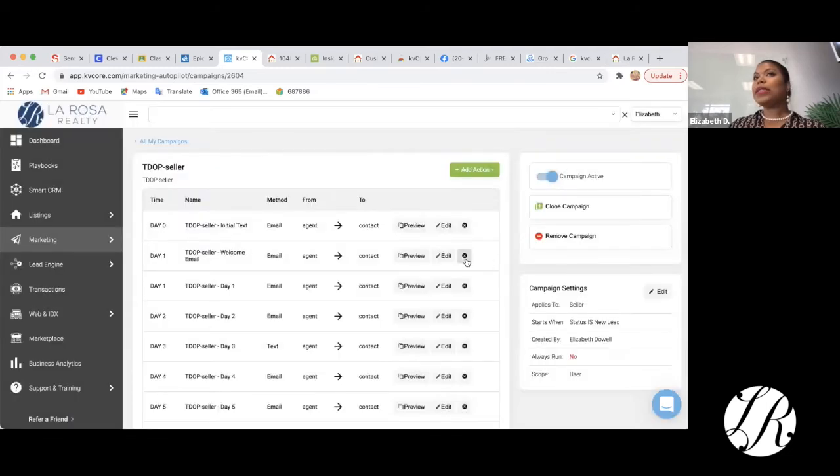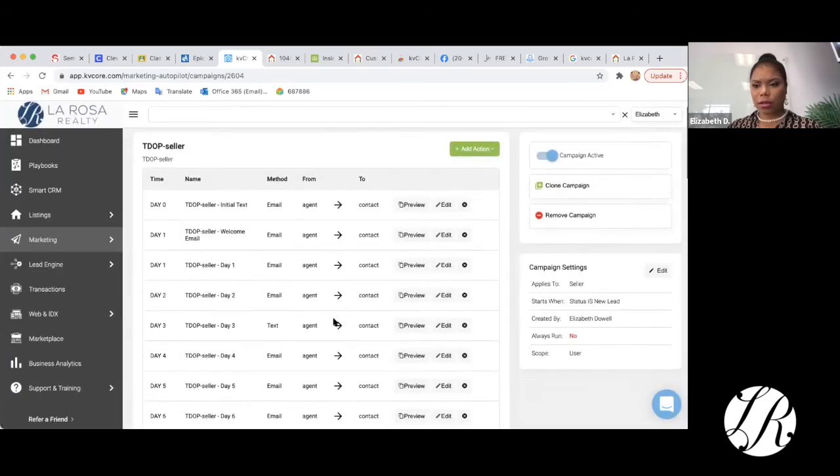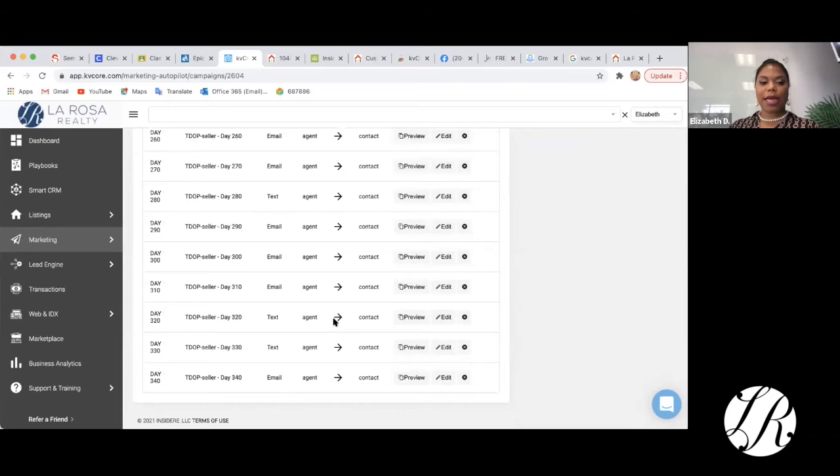All the campaigns that say TDOP, add it to your CRM, they are the best. This one has, I think, 30. You see all the text that my client is going to receive during the day. It has 340 different campaigns they're going to receive during the year.